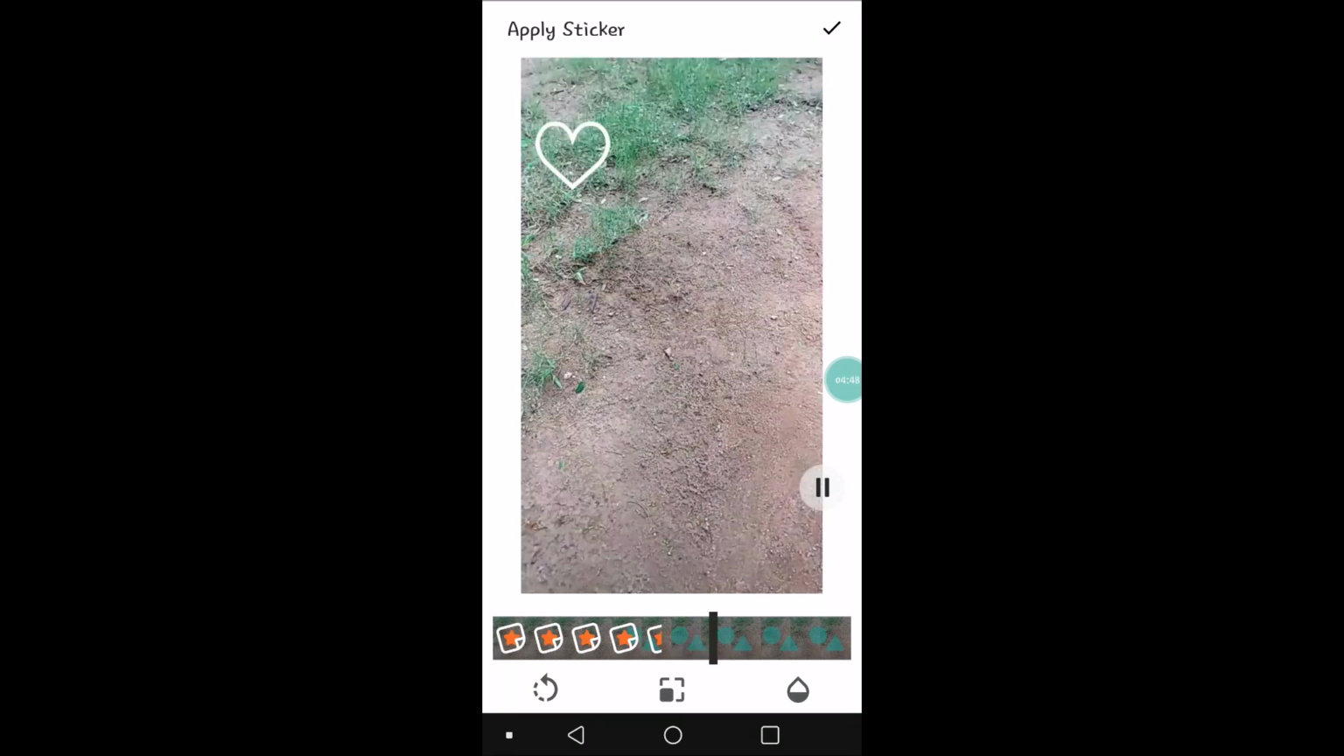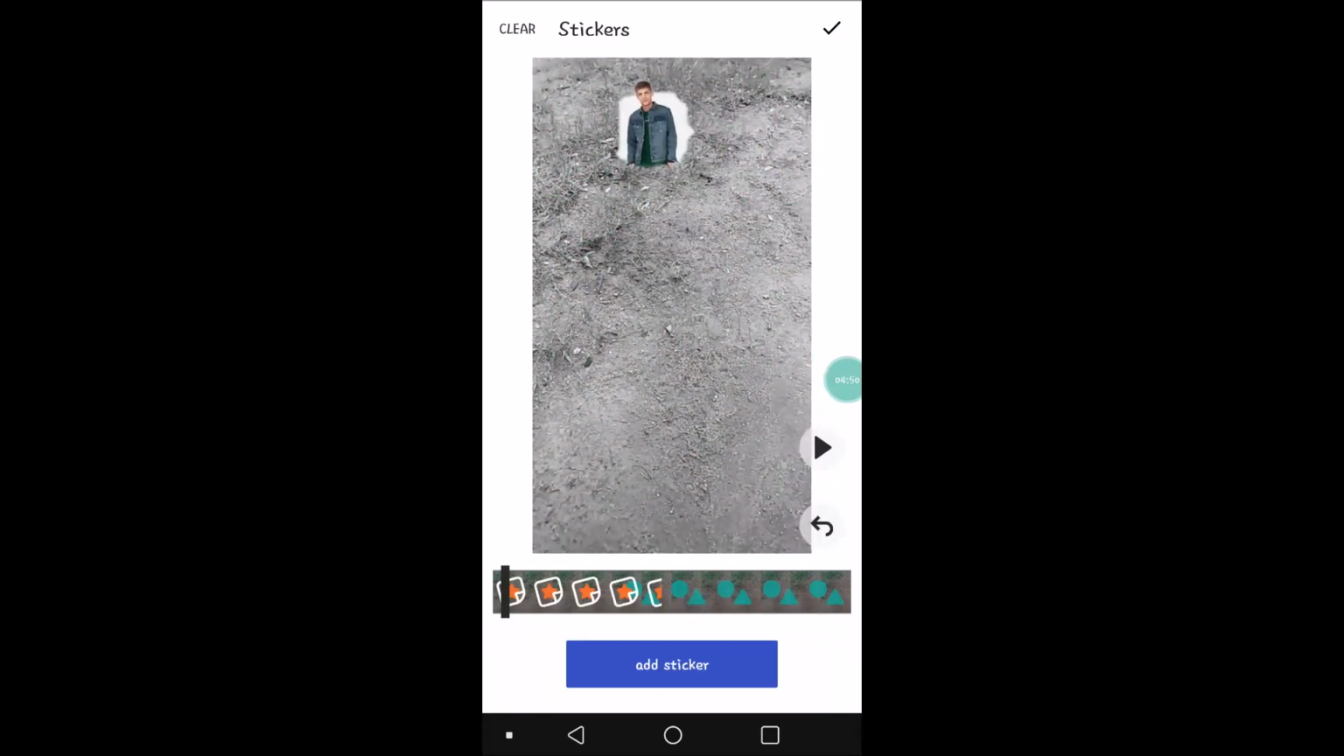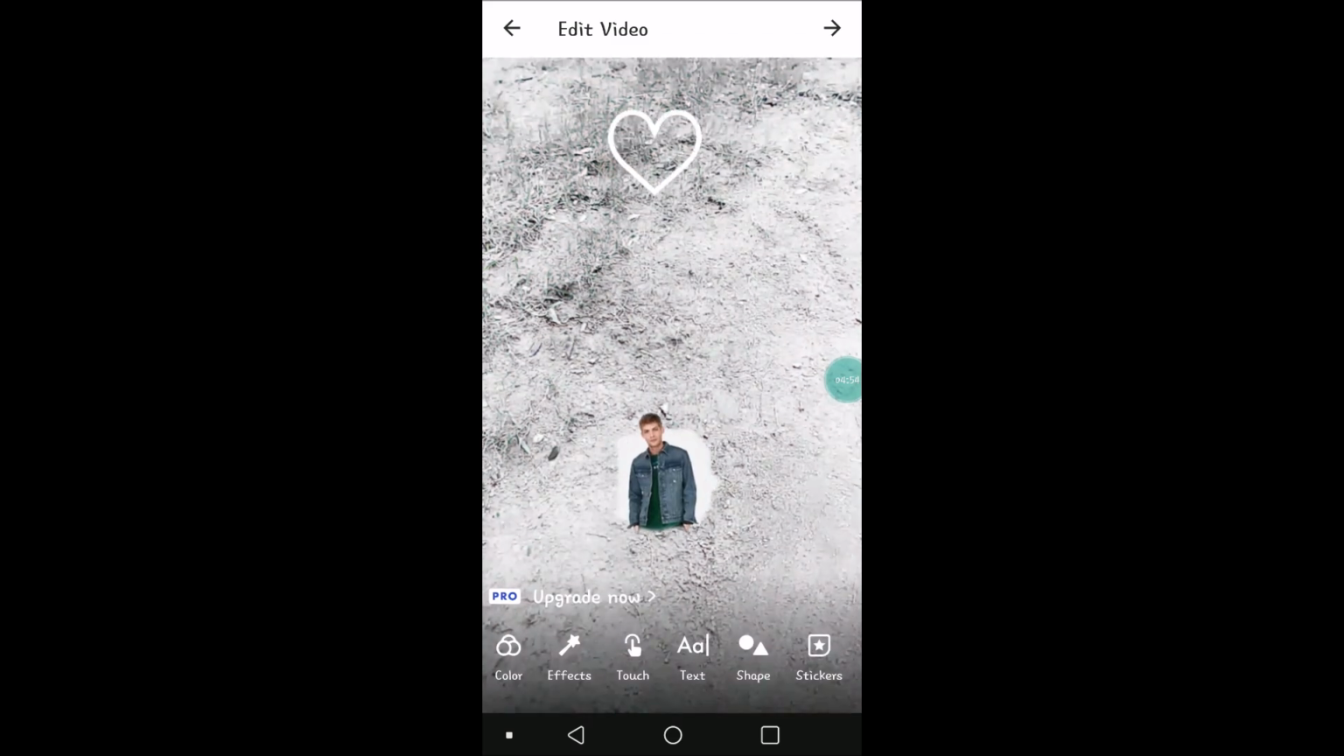I have applied the animation there. So click on the tick symbol and click on the tick symbol again.